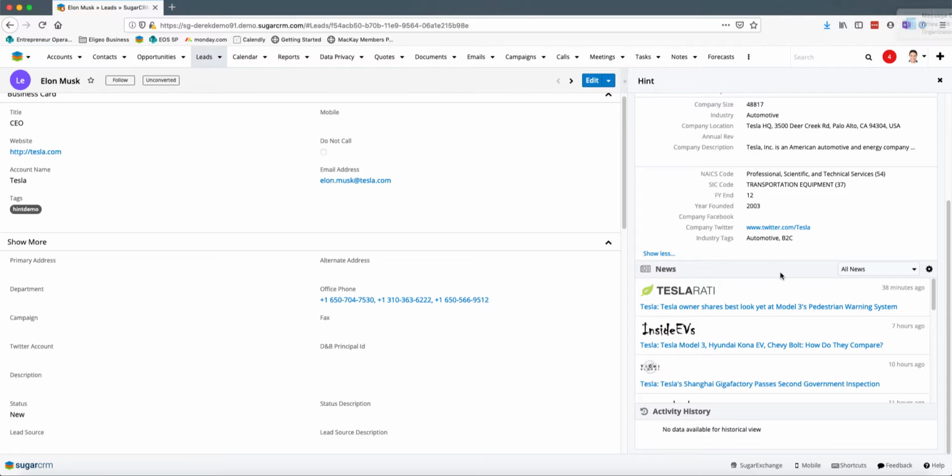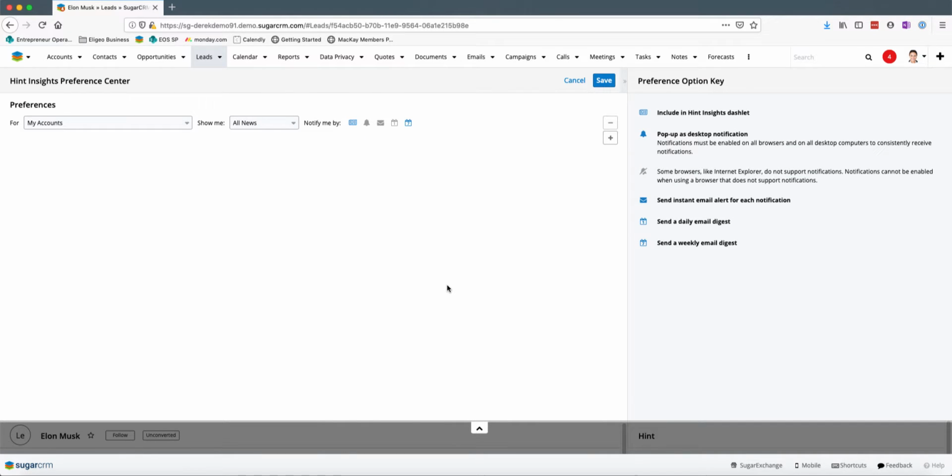It's also a great example. Let's say there's a major acquisition for a particular client of yours. You want to know about that information in advance, and that's one of some of the cool new features that keep coming out, and there's more always coming. If I click on the little gear button here, this actually gives me the Hint Insights Preference Center, which lets me set up different types of notifications.